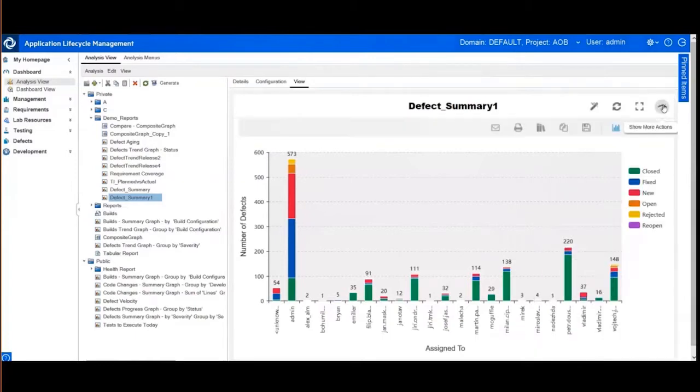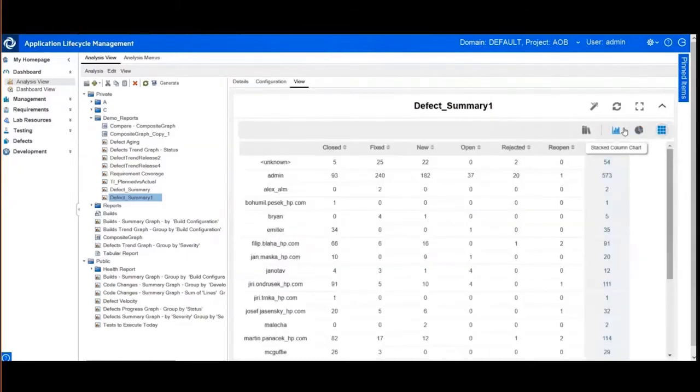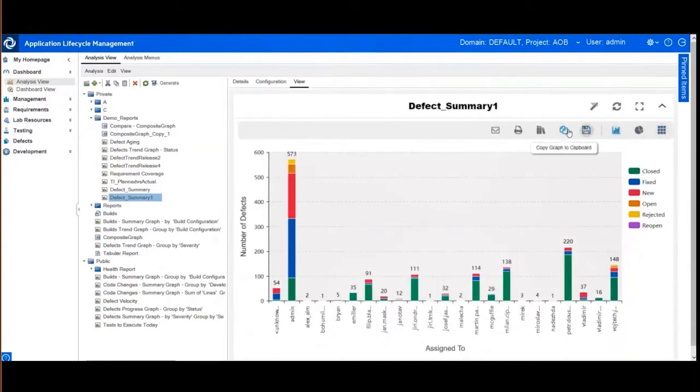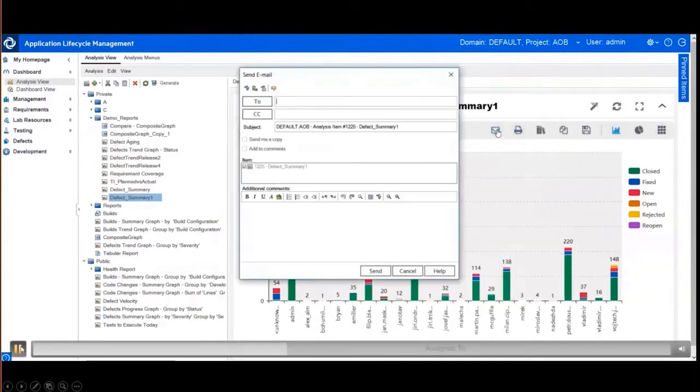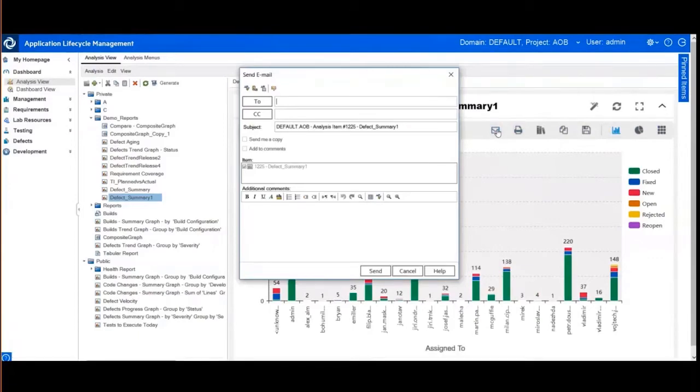We have other options as well, which were available in the previous versions as well, which can be accessed now through the drop-down. Like for example, we can copy the graph. We can edit the categories, group them. We can send emails of these graphs.